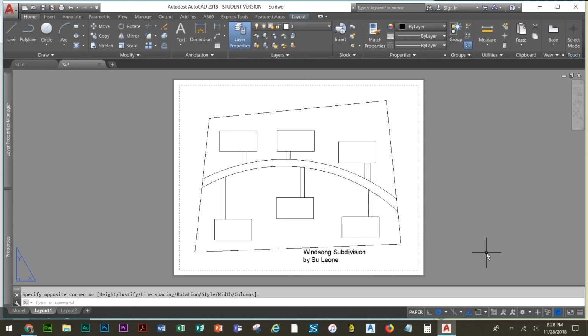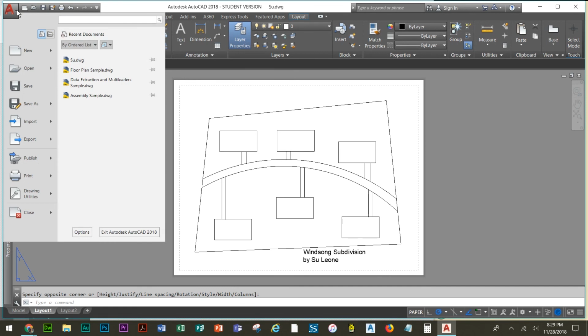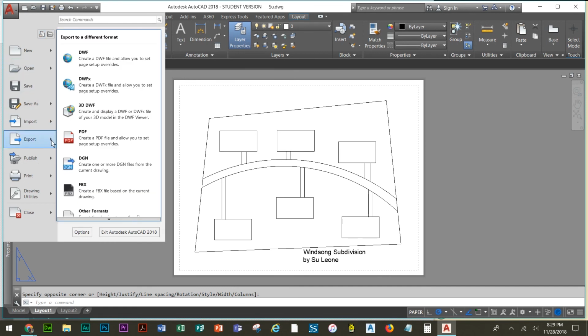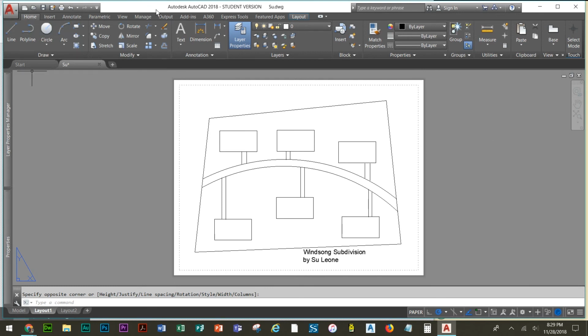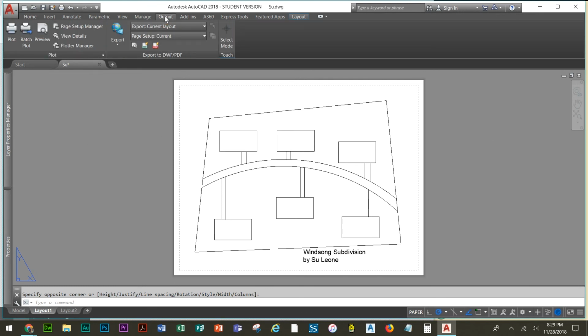All right, now we've got to print this to a PDF. There are a bunch of different ways to do this. You can go to the big application menu and export as a PDF or a bunch of other things. I also like the output tab because you can export the current layout or all layouts. That's the nice part. If you have more than one page, it'll make one single PDF. We're going to use the current page setup because I haven't taught you how to do page setup.